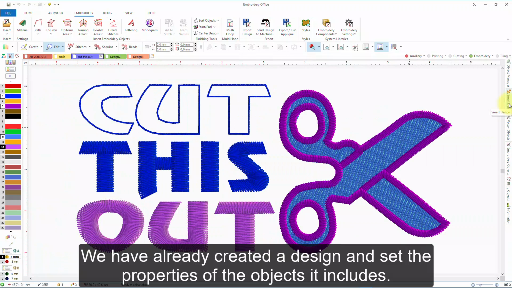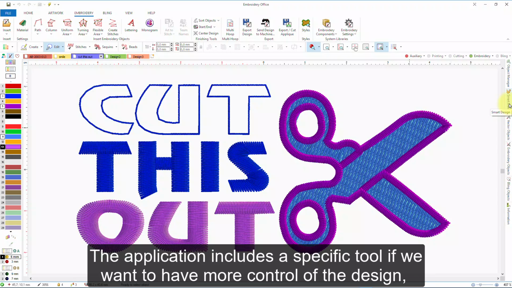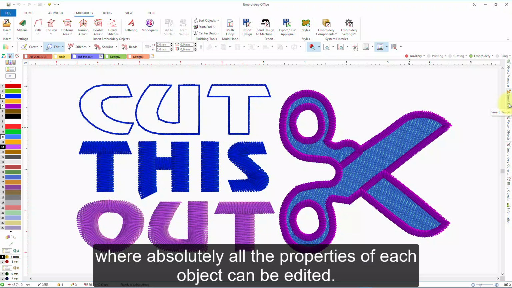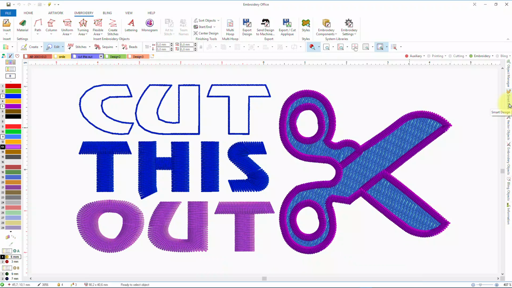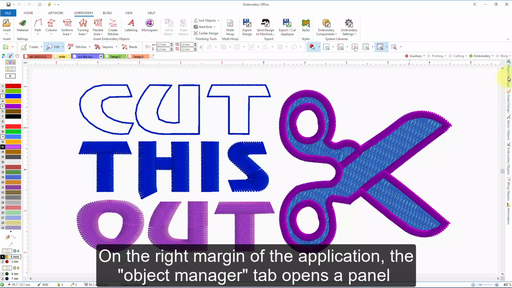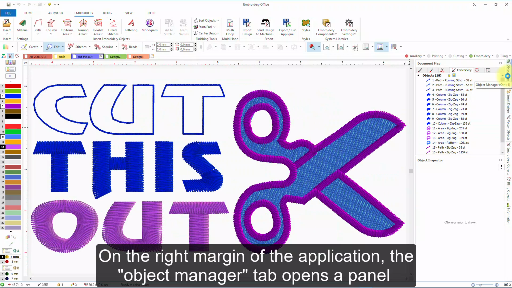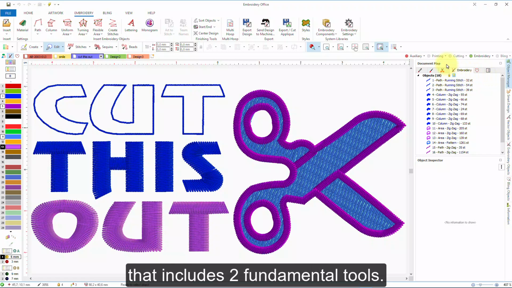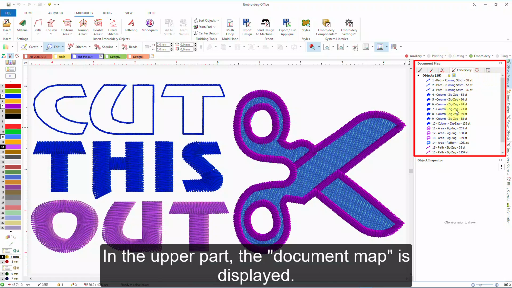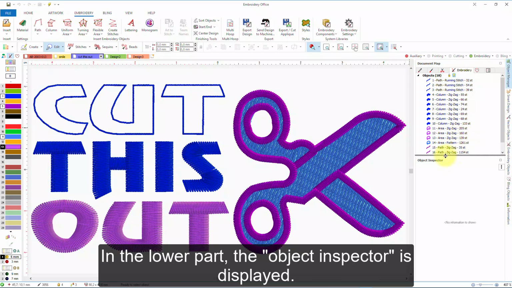We have already created a design and set the properties of the objects it includes. The application includes a specific tool if we want to have more control of the design, where absolutely all the properties of each object can be edited. On the right margin of the application, the Object Manager tab opens a panel that includes two fundamental tools. In the upper part, the Document Map is displayed. In the lower part, the Object Inspector is displayed.